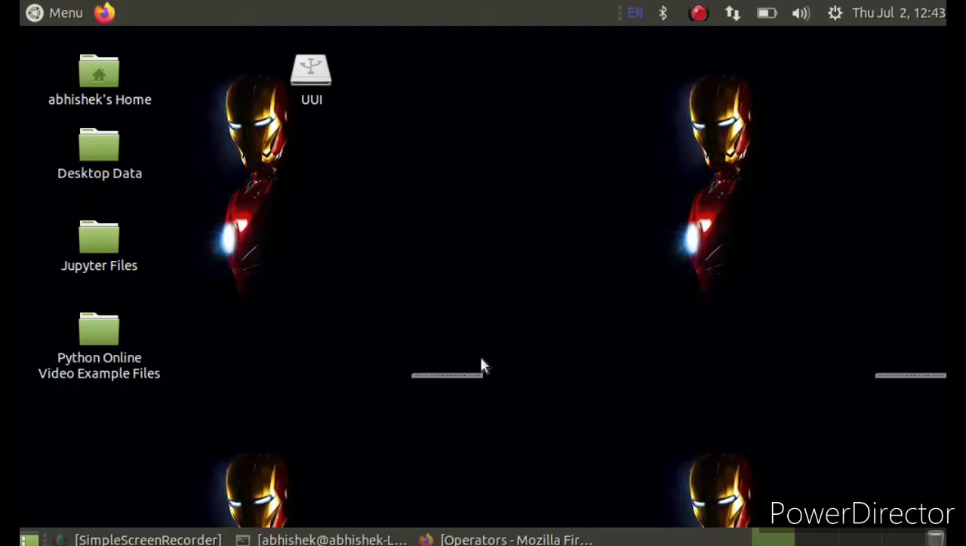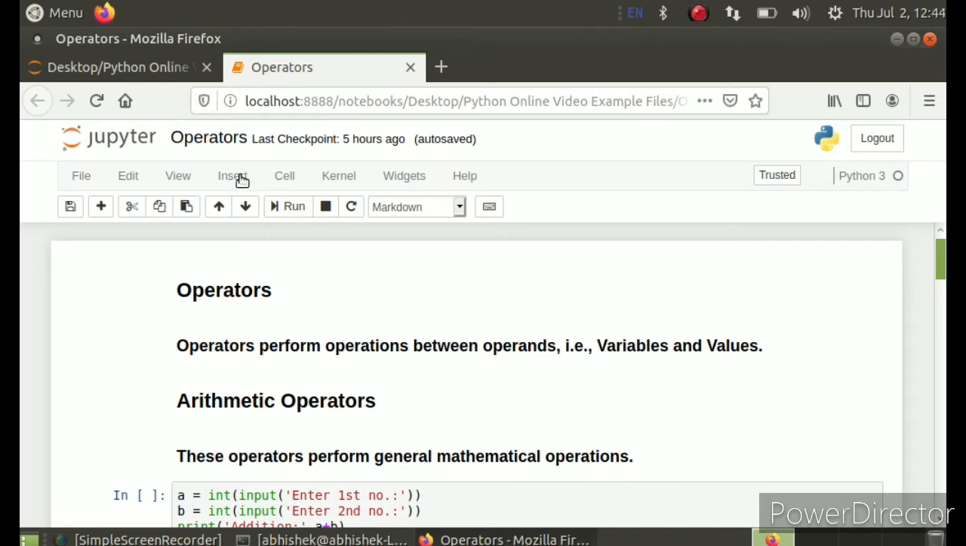Welcome guys. In this lecture we are going to see an important topic, that is operators. I have already created an operator Jupyter file. You know how to create that. Let's move on there. This is operators. Operators perform operations between operands, that is between variables and values.